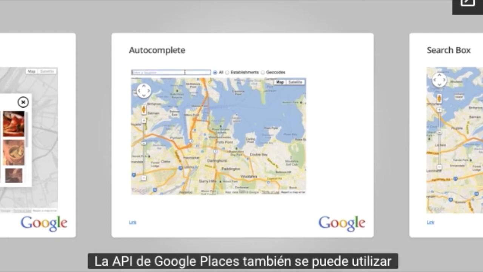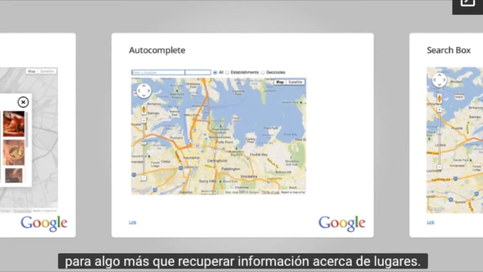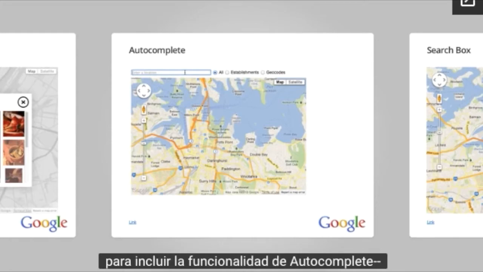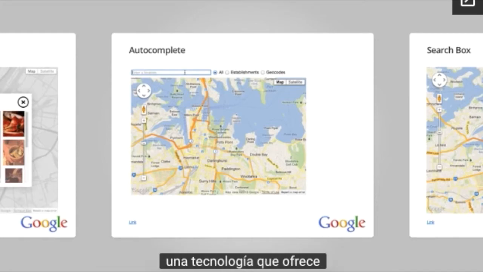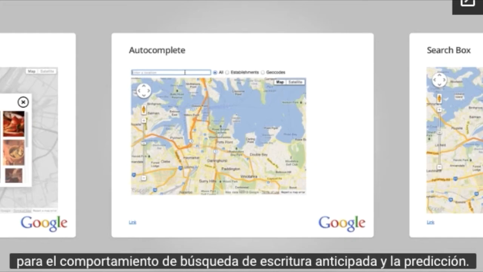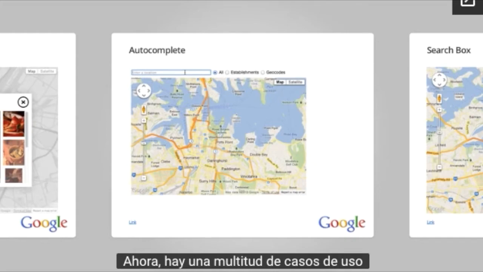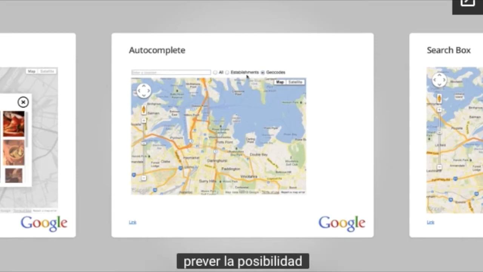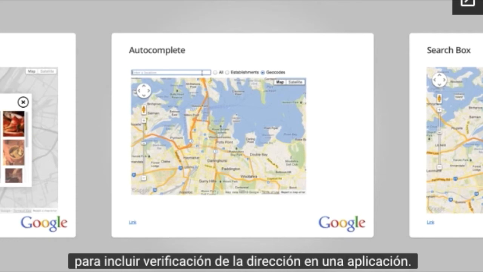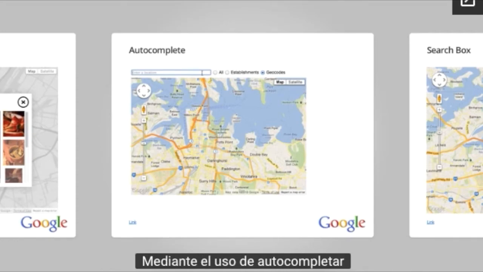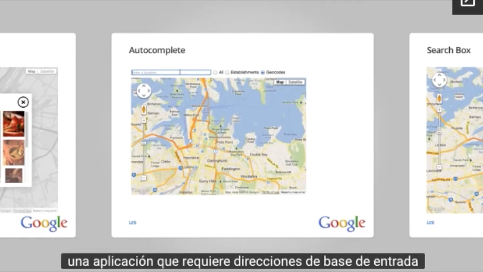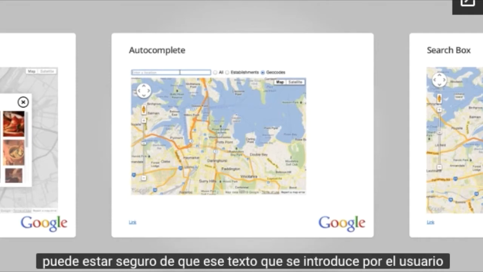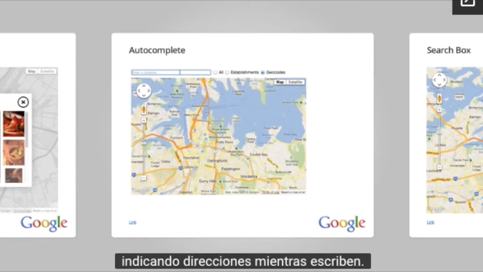The Google Places API can also be used for more than just retrieving information about places. The Places API can also be used to include functionality of autocomplete, a technology which provides for type-ahead search behavior and prediction. Now, there are a multitude of use cases for this type of functionality. Here, we're going to use autocomplete to provide for the ability to include address verification in an application. By using autocomplete and restricting the type-ahead search to be limited to addresses, an application that requires address-based input can be sure that the text inputted by the user is indeed an address by suggesting addresses as they type.